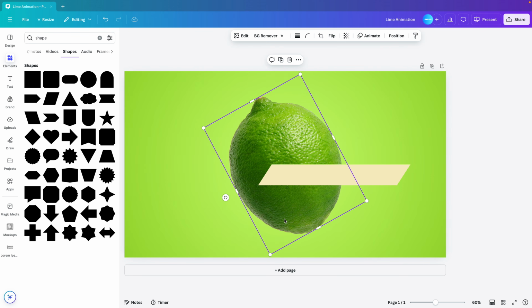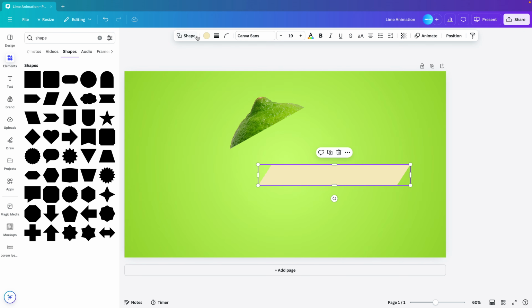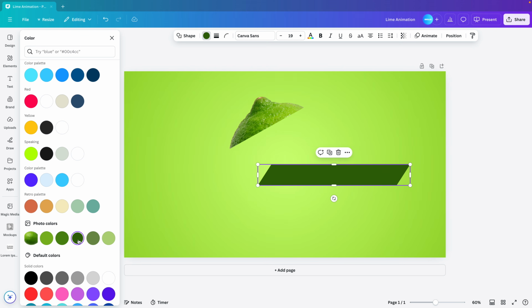Now let's grab the line. And we're going to reduce the crop mark so we only have the top part of the line visible. Now grab the shape. Let's give it a nice darker color. So go to Photo Colors and make it the darkest.